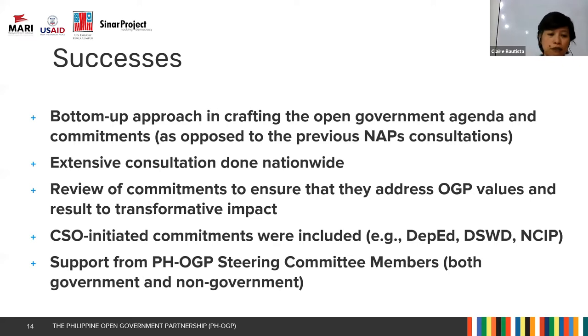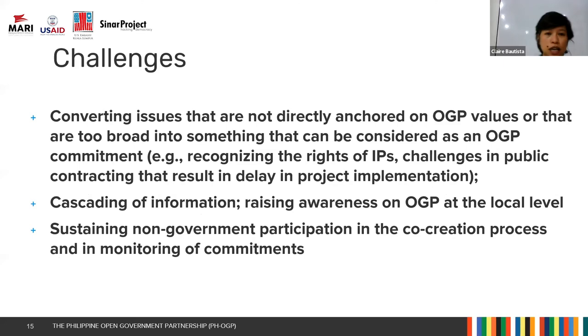A few challenges along the way were shown on screen to be broadened into something that can be considered as an OGP commitment. For example, recognizing the rights of IPs, or Indigenous Peoples, and challenges in public contracting that result in delay in project implementation. Another challenge is cascading of information. There is a need to raise awareness on OGP at the local level and sustain non-government participation in the co-creation process and in monitoring of commitments.